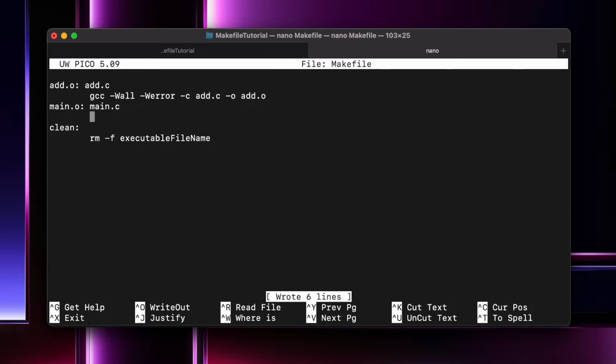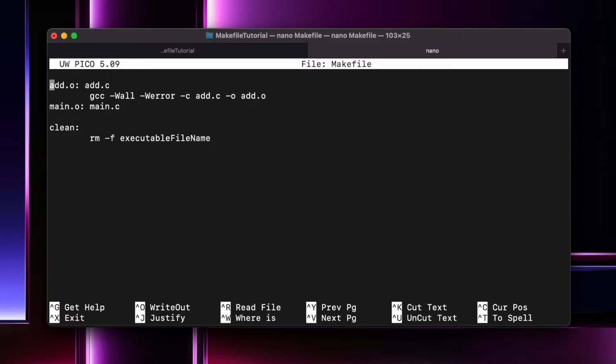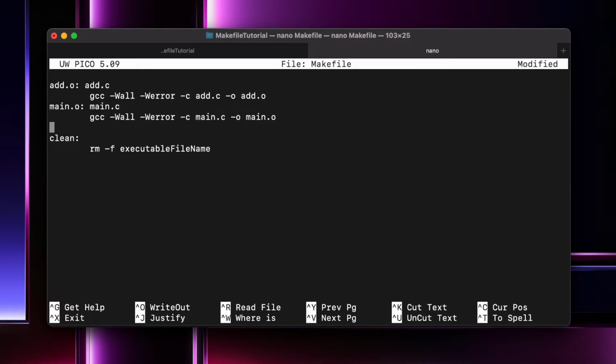And because I don't want to write it from scratch, I'm going to go ahead and copy it right from the terminal, hop back into our Makefile, and paste it in. Simple as that, right? I will leave it to you to figure out how you would create the next part of the Makefile for the let's add executable. You can pause the video, try it out on your own, and if you get stuck, feel free to unpause and I can explain it.